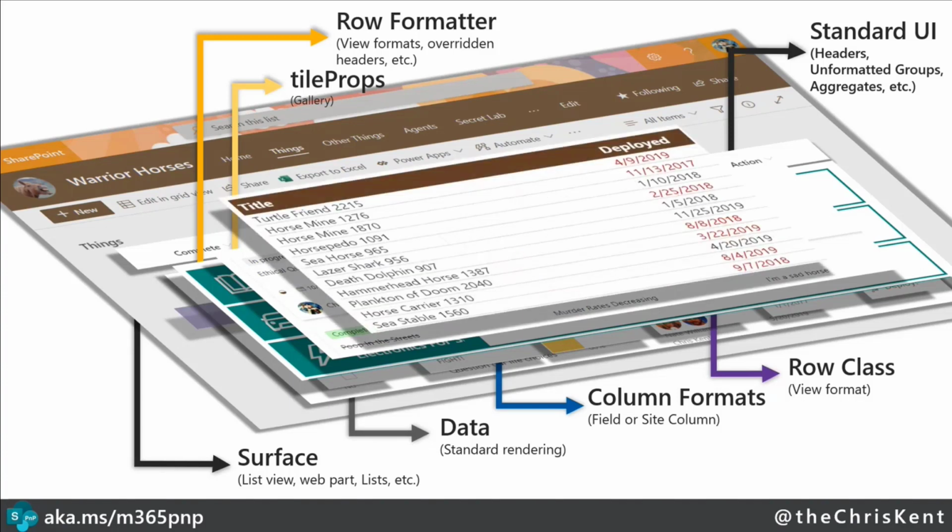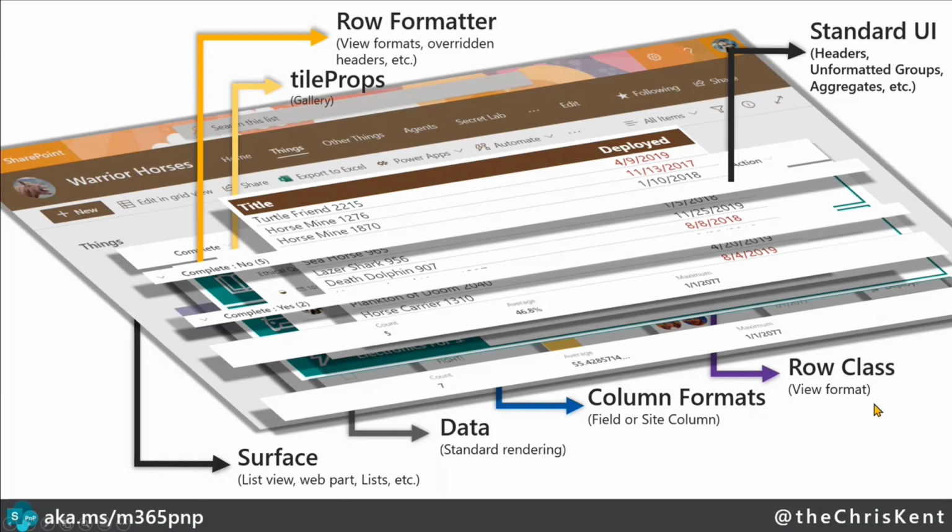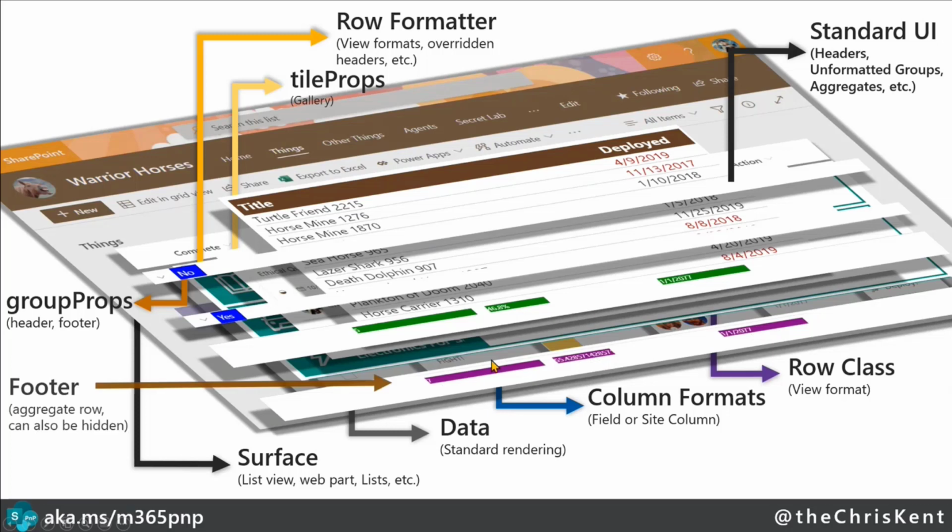And then if you want to go a little further, you can hide that standard UI, right? Whether you implement your own or not, that's up to you. And even then you can have the groups, right? So you've got your groups and your group footers, and you have your aggregate footer down here, and you can apply group props to format it in there. You can also apply a footer format here to apply to the aggregate row. It's getting kind of crazy.